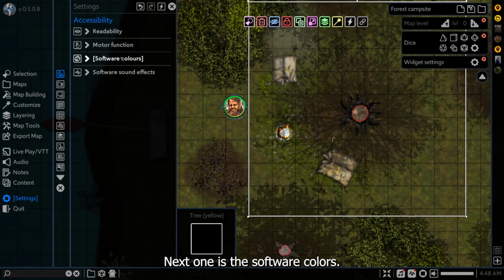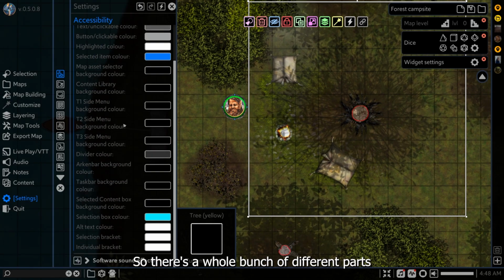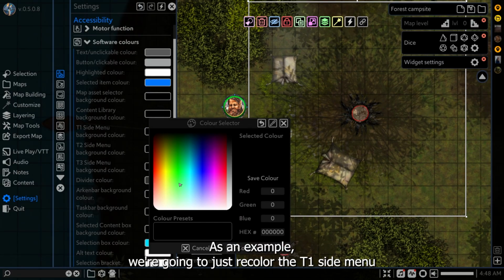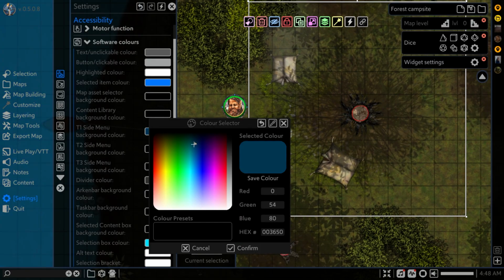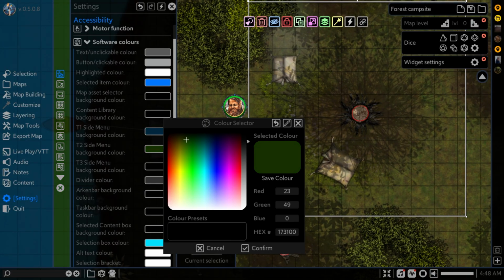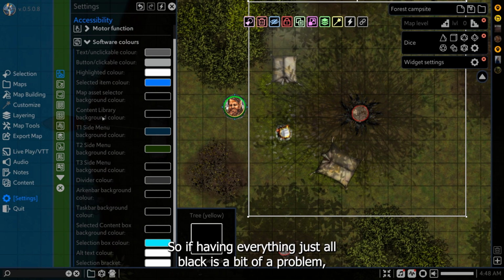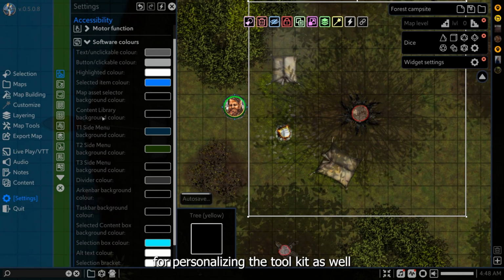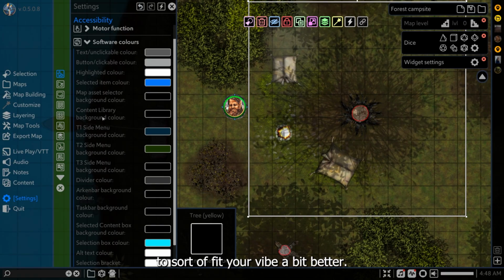Next one is the software colors. So there's a whole bunch of different parts of the software that you can recolor. As an example, we're going to just recolor the T1 side menu. And we'll do the T2 one as well. So if having everything just all black is a bit of a problem, then you can recolor aspects of the toolkit to make it a bit easier for you to understand. And also you can use this for personalizing the toolkit as well to sort of fit your vibe a bit better. I won't go through every option here, I'll let you play around and see what they all are.